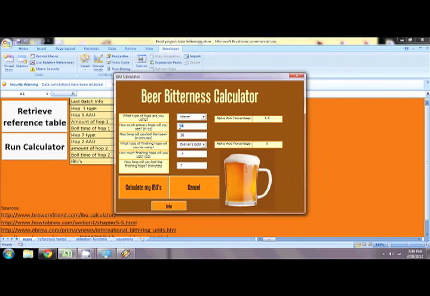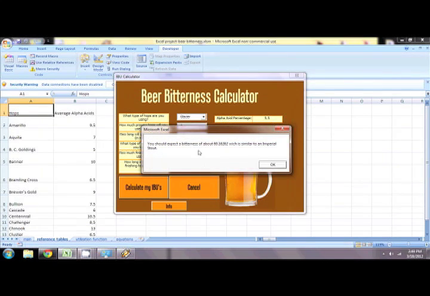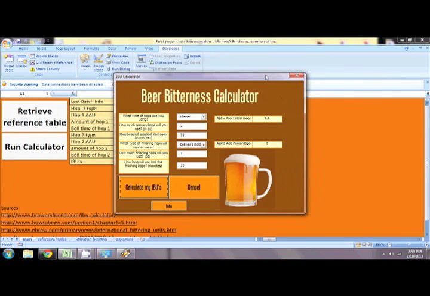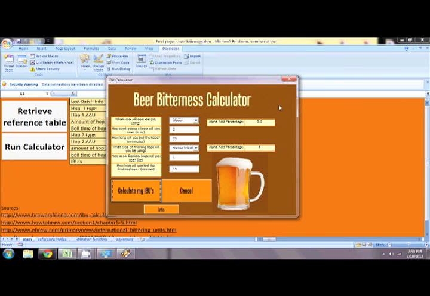Now let's say we went crazy and we used 2 ounces and boiled for, let's go, 75 minutes, and then we used 1 ounce here and boiled for 15 minutes. Then we have a bitterness of about 60 IBUs, which is similar to an imperial stout. So this has about 10 different beers that it'll compare it to, from a range of 0 to 100 IBUs. And that is basically how the calculator works.